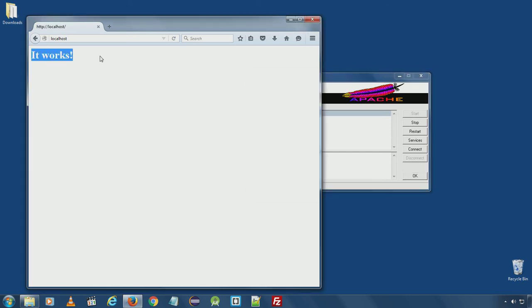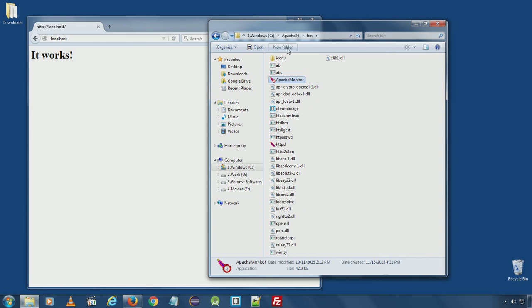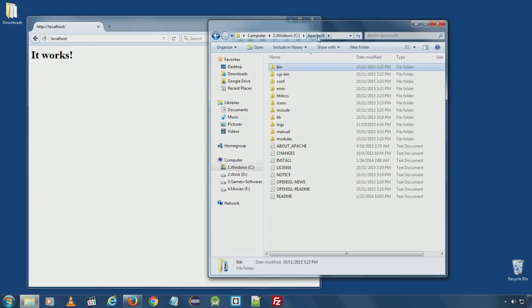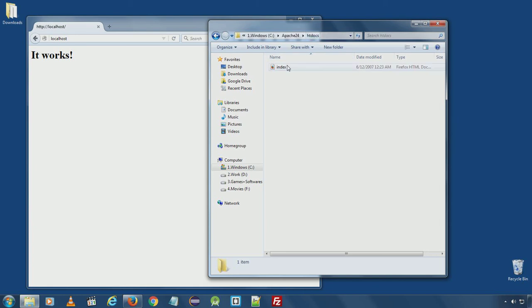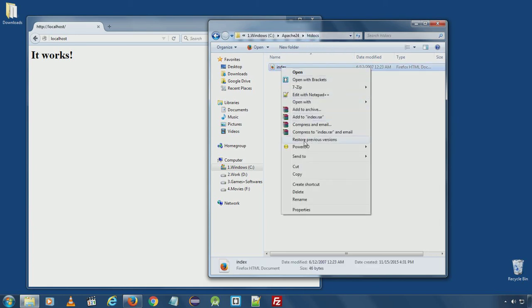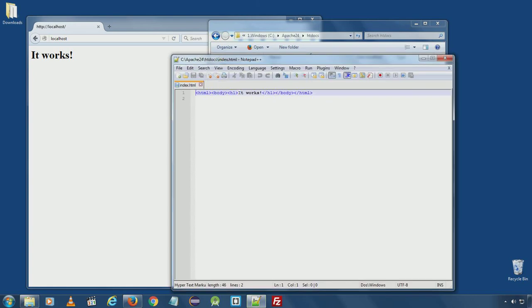If you want to see where the files are located, go again to the Apache24 directory and the htdocs folder. Edit this index.php in Notepad. This is the file we are running in the web browser.